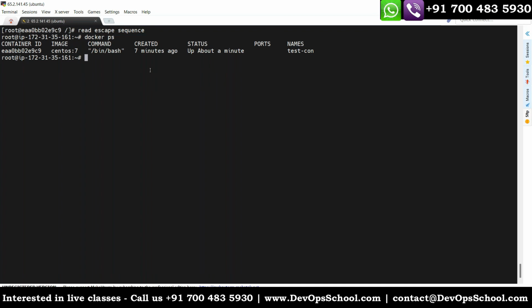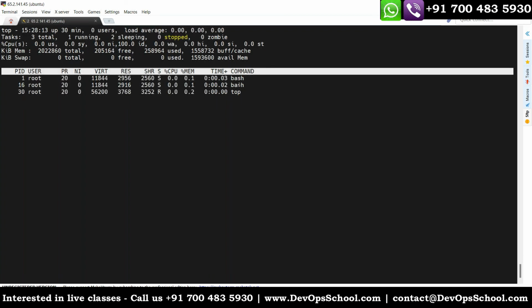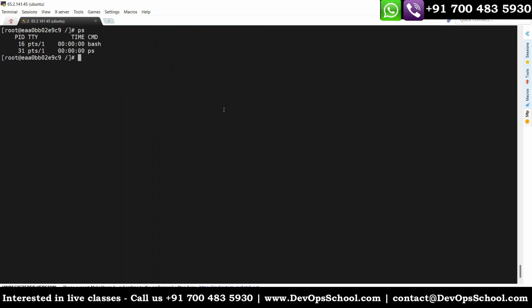Now this time I will be logging in with the exec command. See, docker exec interactive terminal, test container, and bash. I am inside the container. If you run the top command, you can see that two bash processes are running this time. Okay, two bash processes running here. So ps will also tell you, okay, this is the default one.